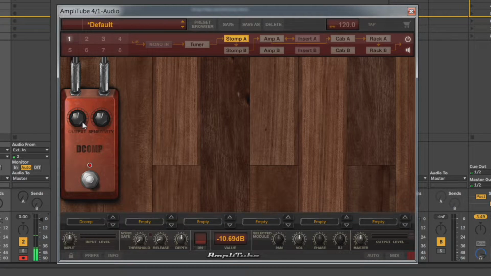So okay, so we've got the decomp there. So let's hear the decomp.